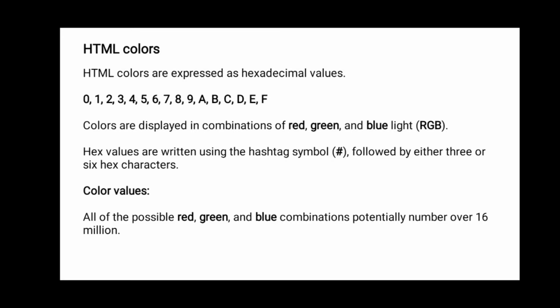HTML colors. Colors are expressed as hexadecimal values 0, 1, 2, 3, 4, 5, 6, 7, 8, 9, A, B, C, D, E, F. As you can see, there are 16 values, 0 to F. 0 represents the lowest value and F represents the highest value. Colors are displayed as a combination of red, green and blue light. Hex values are written using the hashtag symbol followed by either 3 or 6 hex characters.